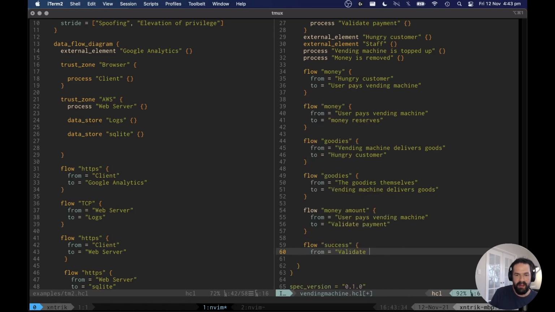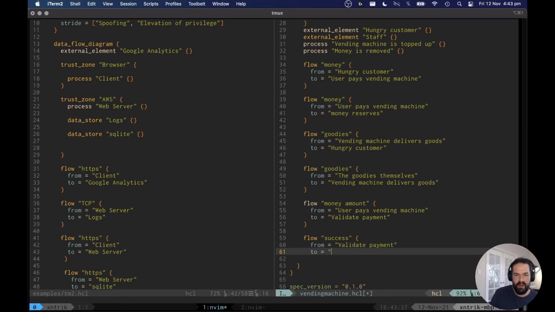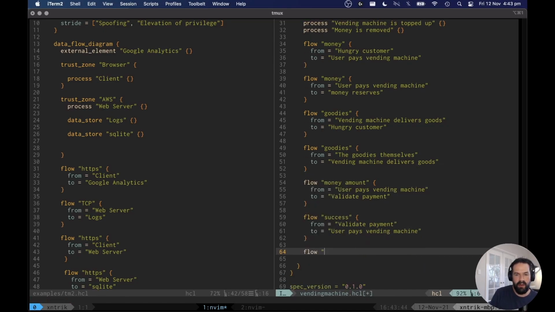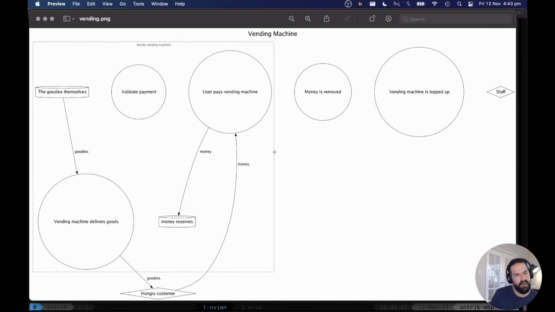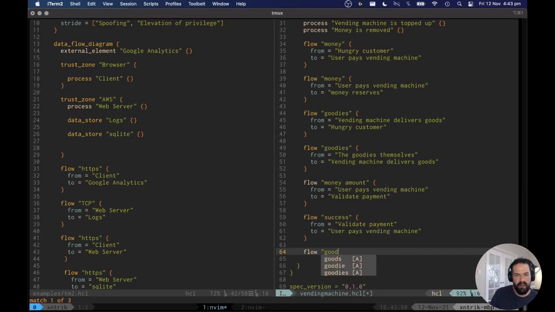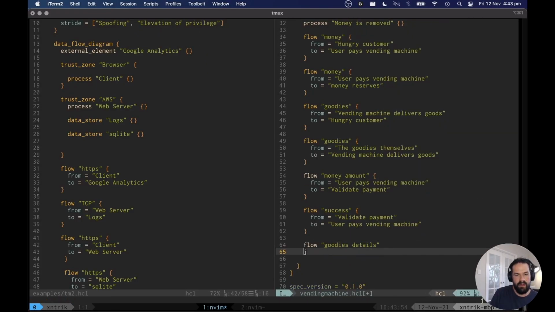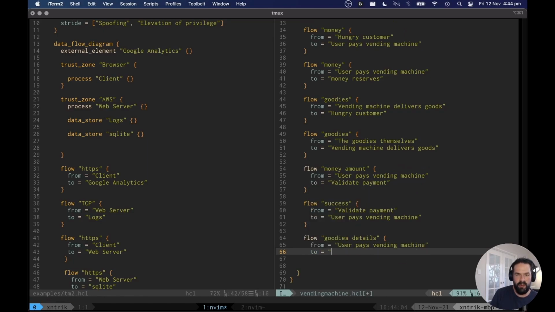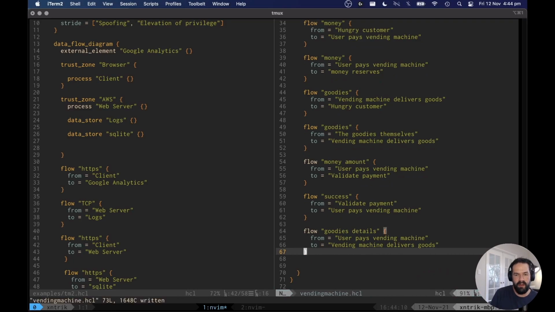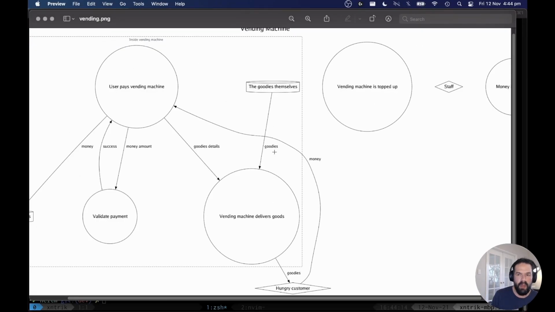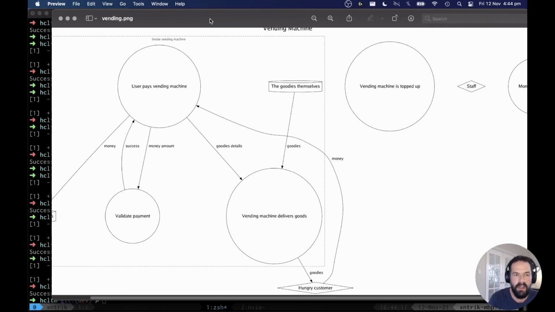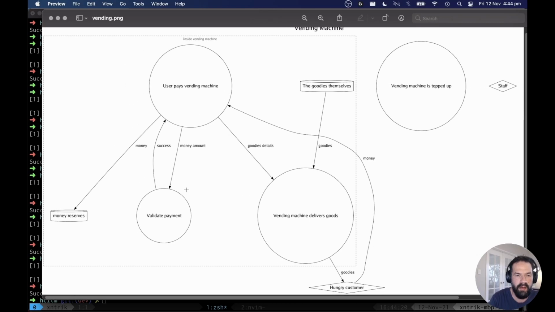From payment flow. Oops. Machine 2. That thing called vending machine delivers goods. Whoa. This diagram's now going off the screen.